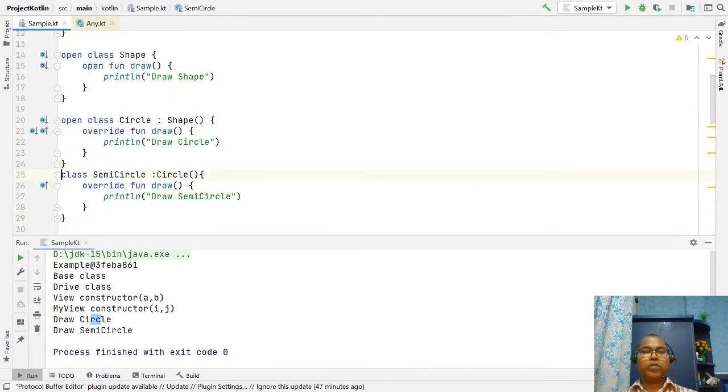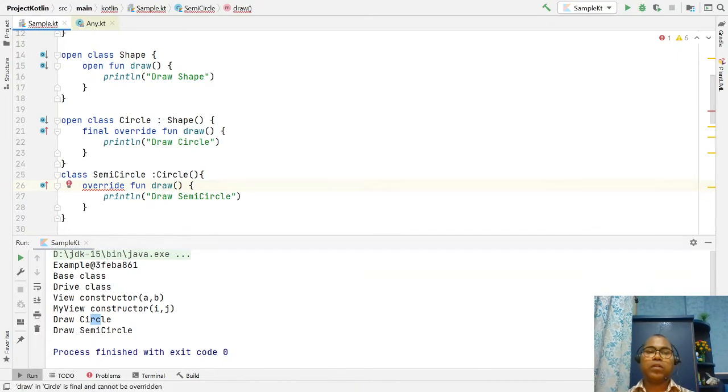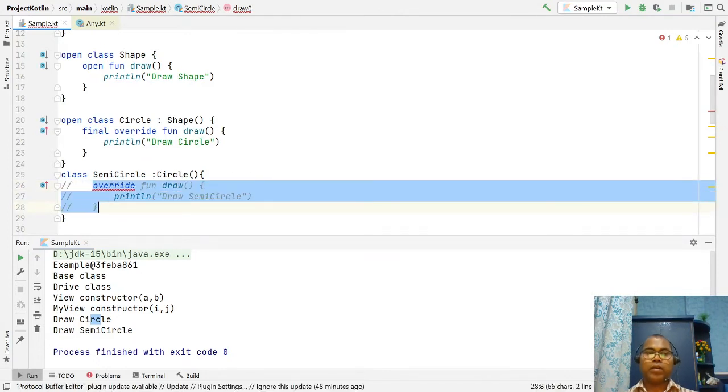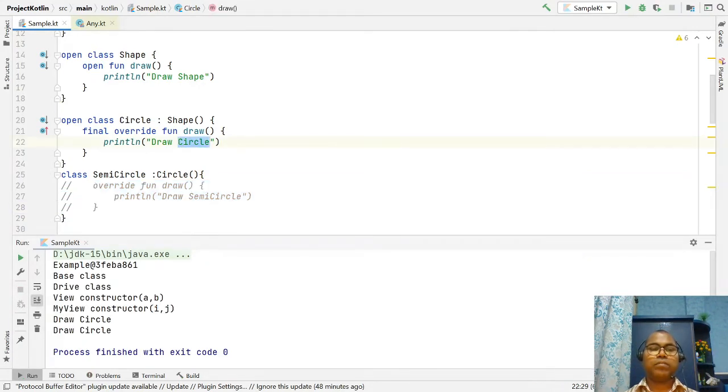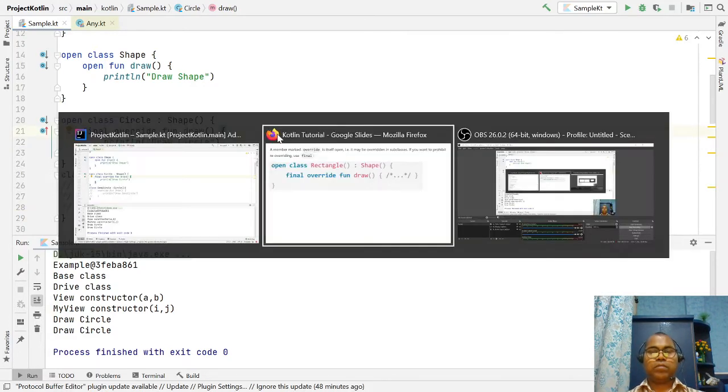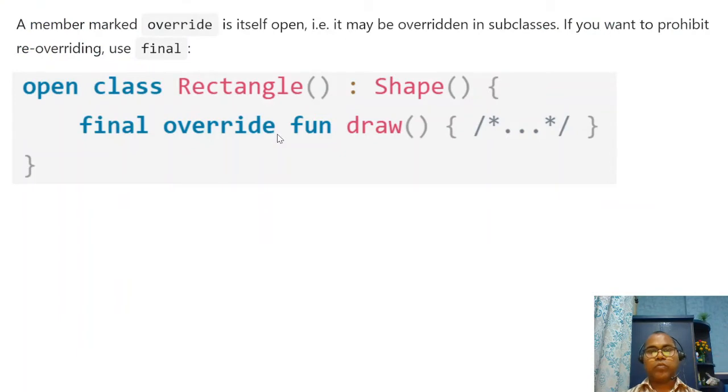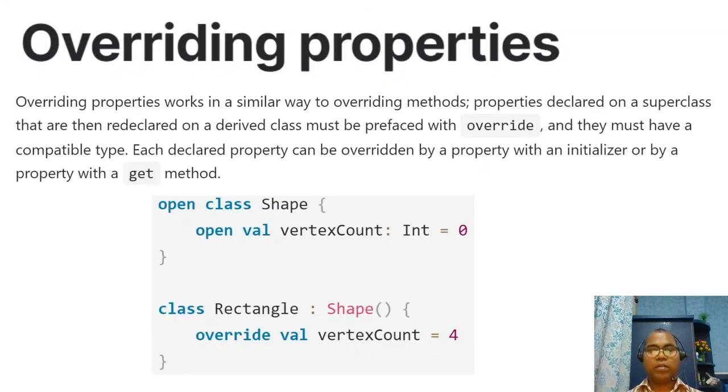If you want to restrict, and don't want this method overridden, you have to manually write final. Whenever you write final, this is not allowed to be overridden. So here you cannot override. Now you are getting the inherited function for draw circle, right? In this way, you can control the level of your method overriding.